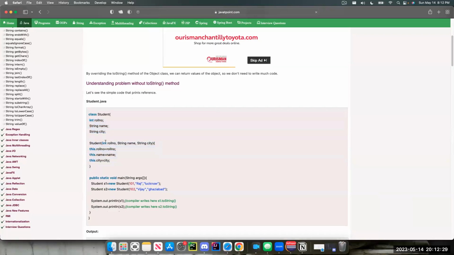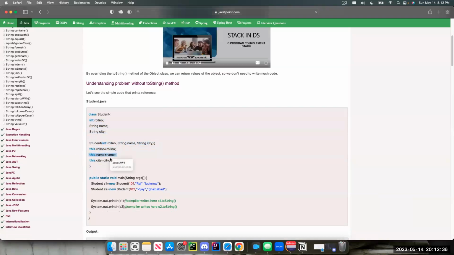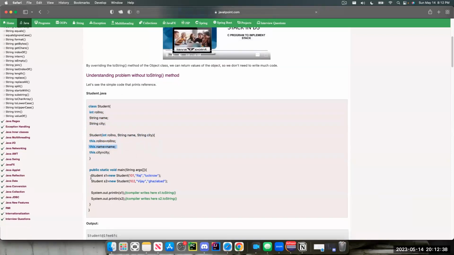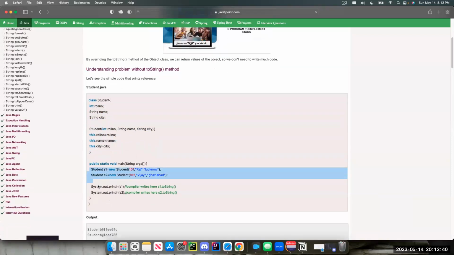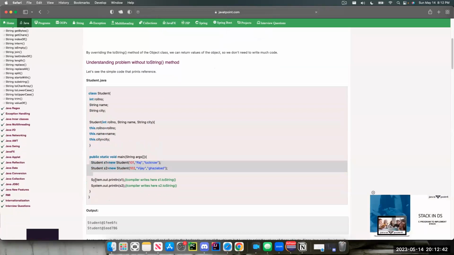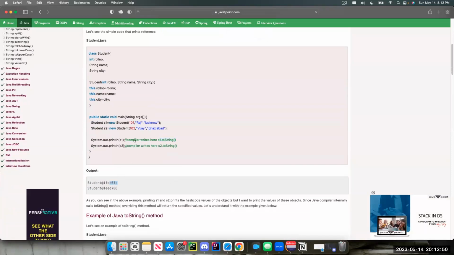They have a constructor here that takes in the roll number, the name, and the city, and they say this dot roll number is the roll number, this dot name is the name, this dot city is the city, and then they declared two objects here and they passed those in, and then they printed S1 out and S2 out. You can't do this. You can't print out an object like S1.